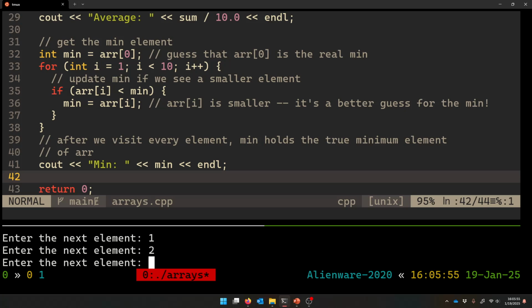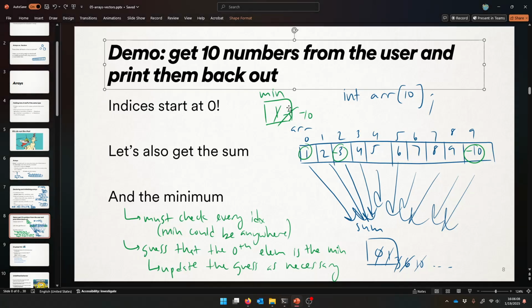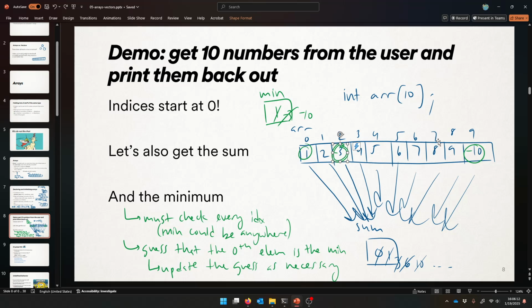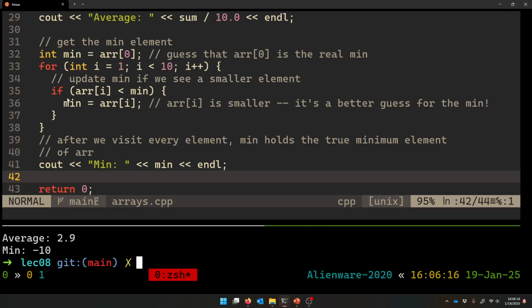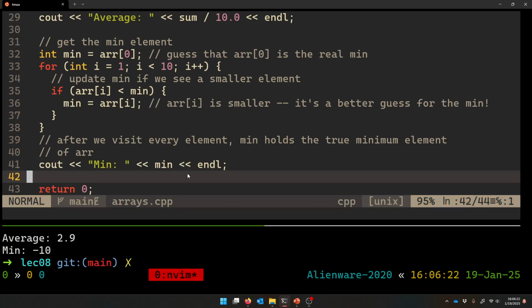So even with this, 1, 2, -3, 4, 5, 6, 7, 8, 9, and let's do -10. It went like this. It did exactly what I drew now. All right. It started with 1. It updated its guess when it saw -3. That was even smaller. And then once it saw -10, that was even smaller than -3, right? And so it replaced min with -10, because -10 was smaller than -3. And that ended up being the true minimum. So that's a fun algorithm.